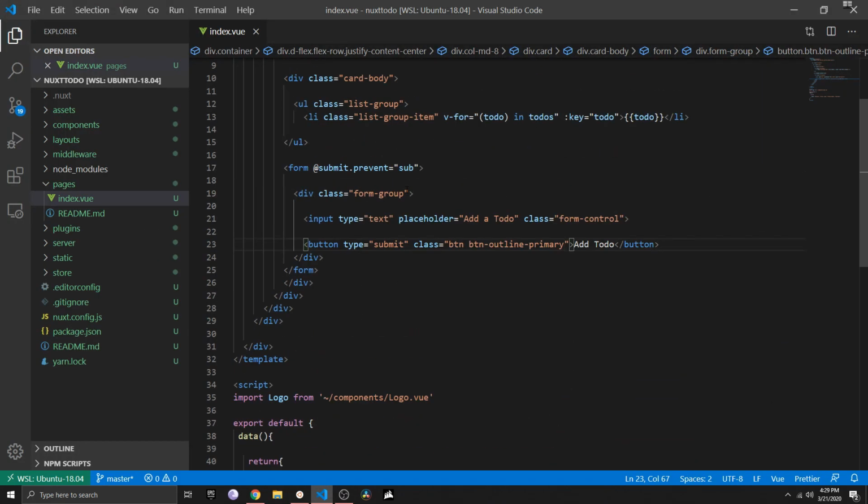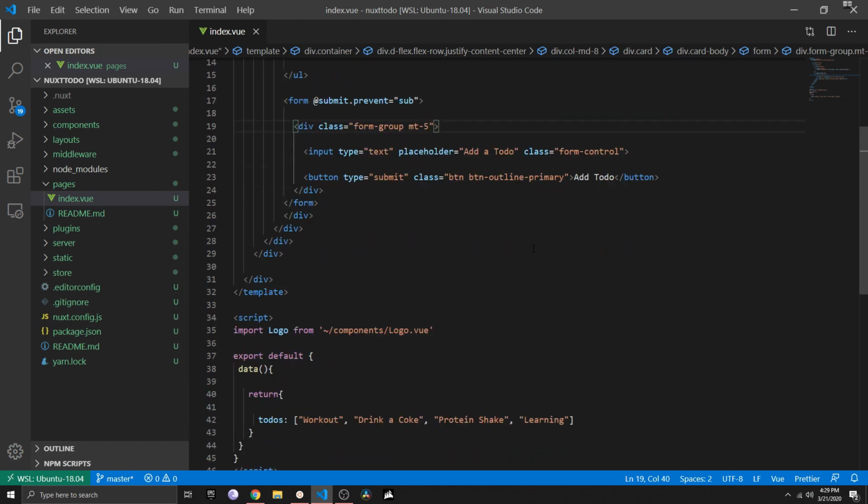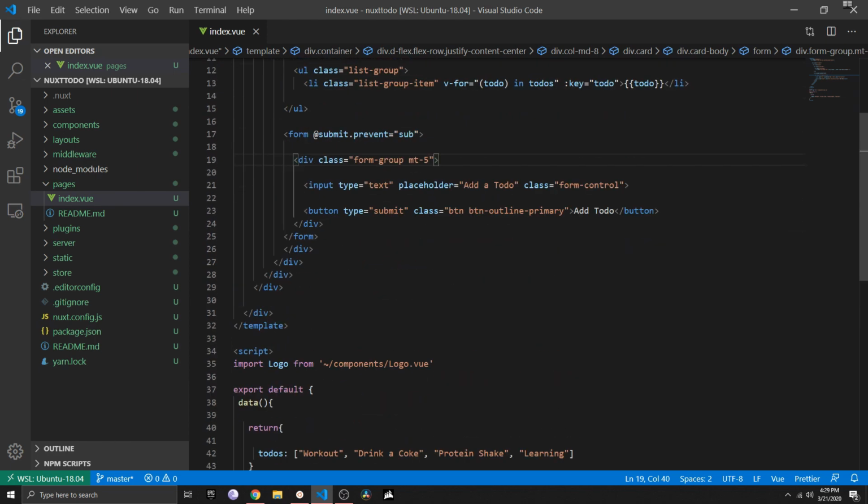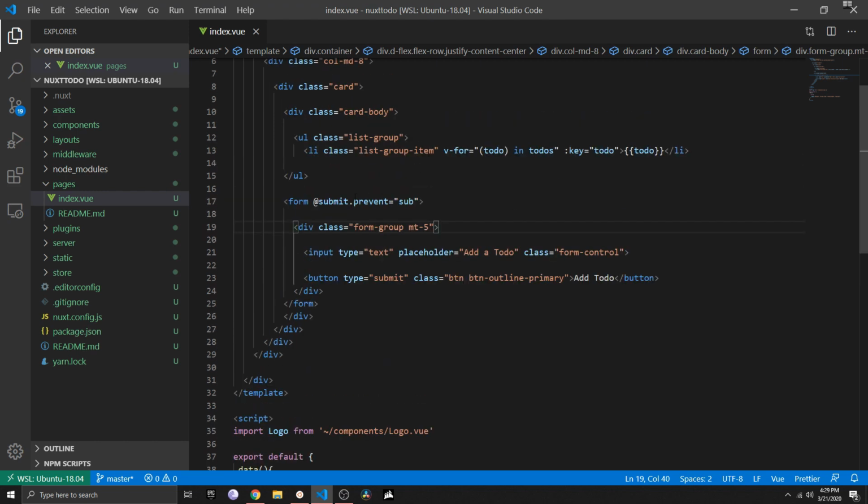Now let's add a margin top of 5 to the form itself, or to the form group, so that we have some space between our to-do list and the form itself. And then what I want to do is, let's see. Right, so we have our input, and actually we have our form, right?